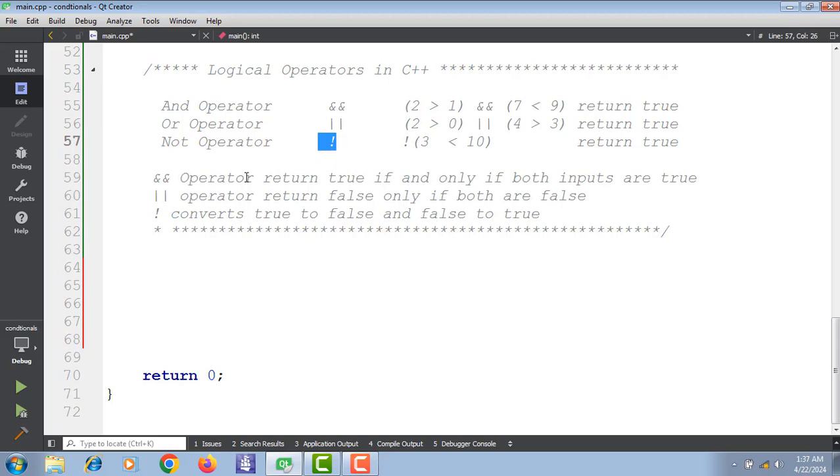Let's read the definition. The AND operator returns true if and only if both inputs or sub-expressions are true. If you look at the AND operator, this is an example. We have a sub-expression to the left of this AND operator and a sub-expression to the right of this AND operator. If those sub-expressions both return true, then the AND operator also returns true. Otherwise, it returns false. If any of the sub-expressions or both of those expressions are false, the AND operator will return false.